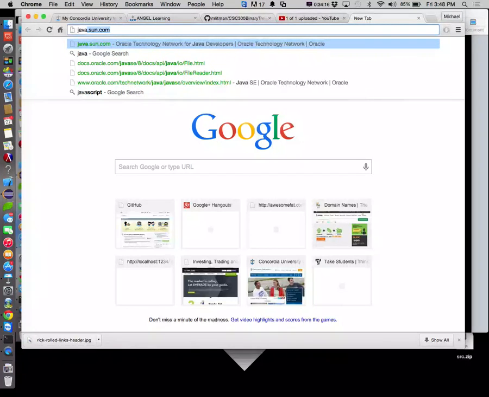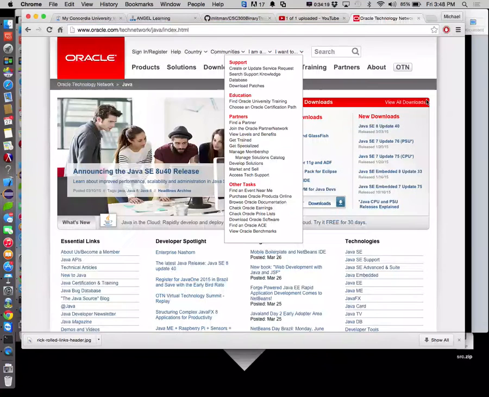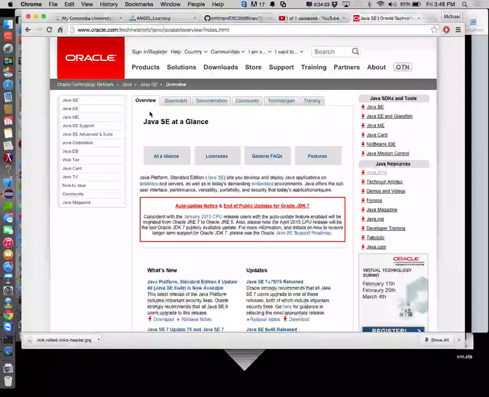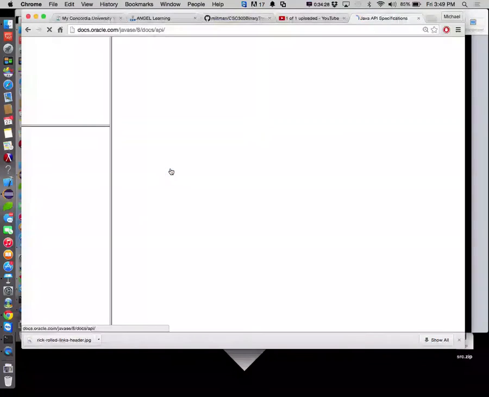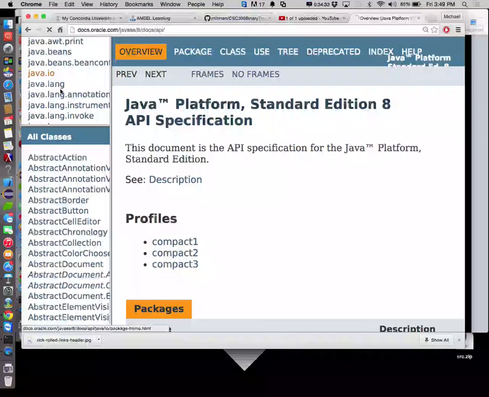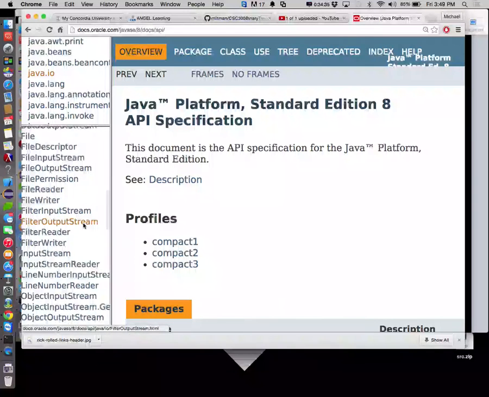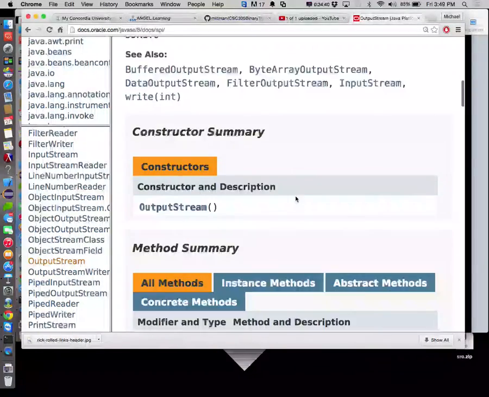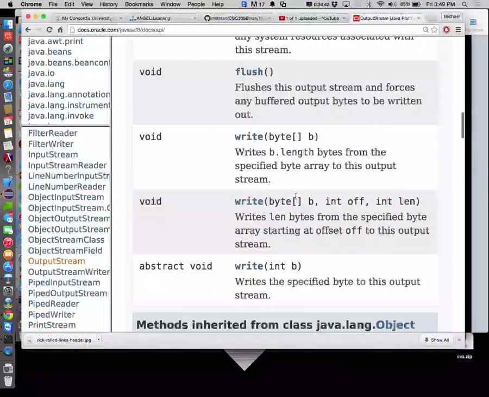Let's look at a generic output stream. So I'll do java.sun.com. I know that you guys probably have it bookmarked, but I'm above that. I'll go to java.io. And then let's just look at a generic output stream. A generic output stream lets me write bytes. And I can then also read bytes from a generic input stream.